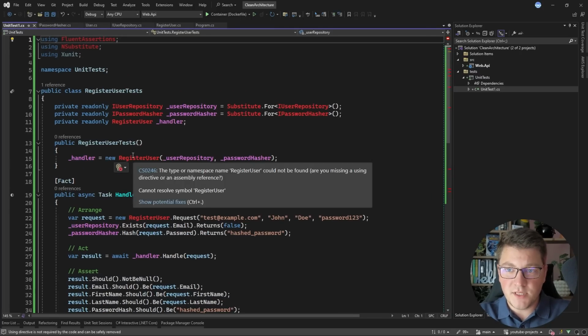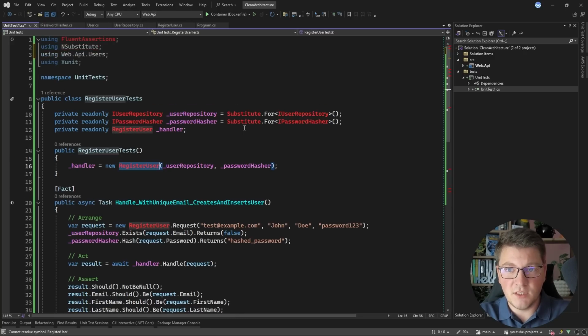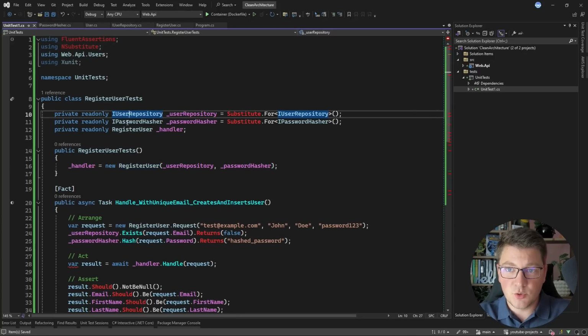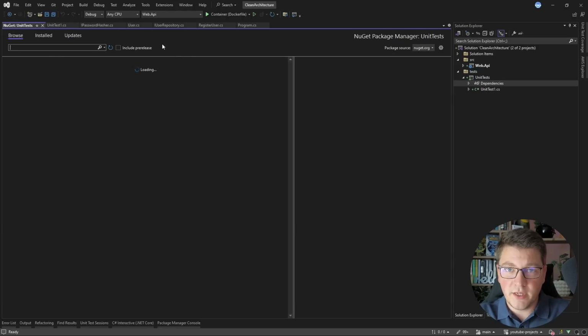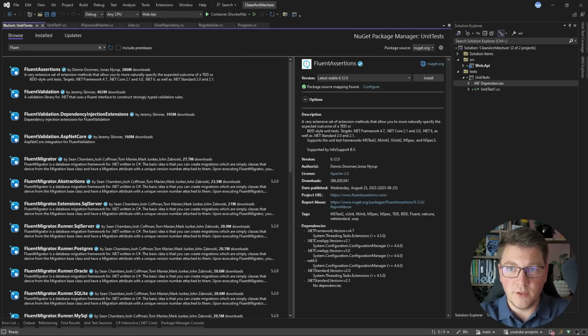And the only thing that we are missing is a reference to our use case. So I can go ahead and reference the web API project, which should let me see the use case and my user repository and password hasher abstractions. Now at this point, I'm missing some NuGet packages. So let's go ahead and install NSubstitute. I'm going to install the latest version, and let's also add Fluent Assertions.